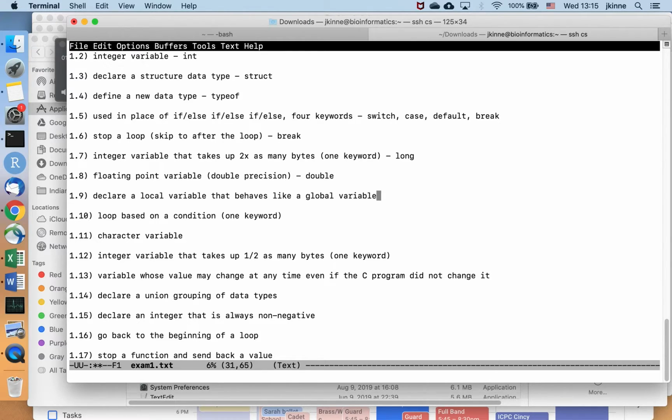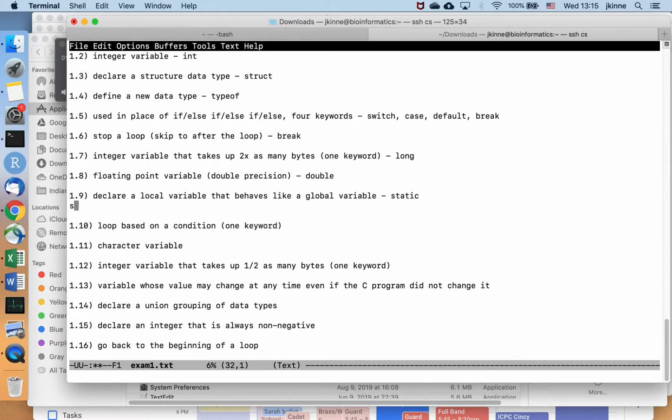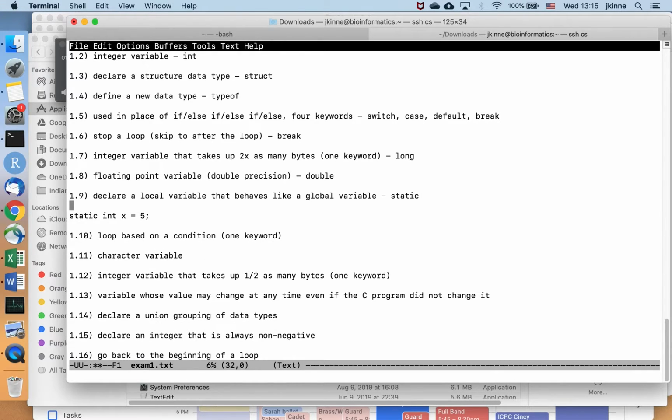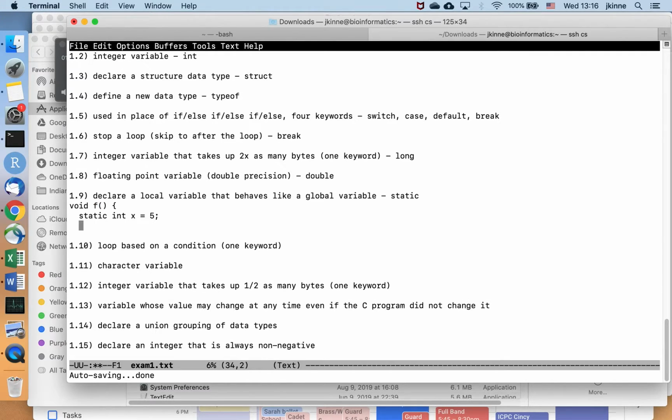Declaring a local variable that behaves like a global variable, I had in mind static. So if you declare a static local variable, something like static int x equals 5, inside of some function, then every time this function gets run, it's the same value of x. So this initializer only happens once, and then the value of x is saved. So it only has local scope. You can only use it inside of here, but it has global persistence.